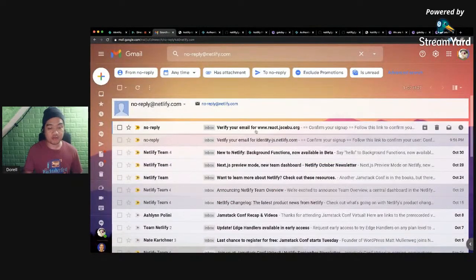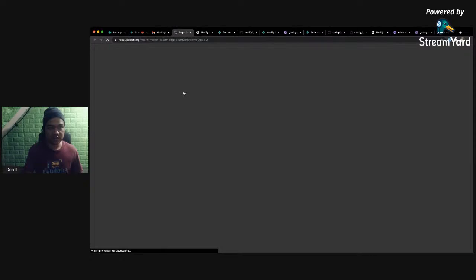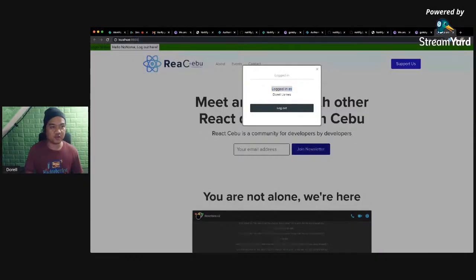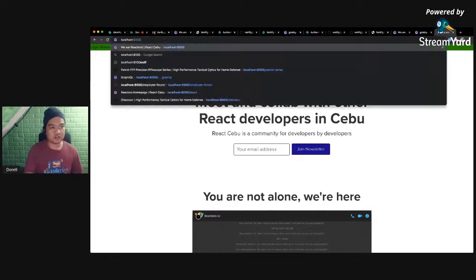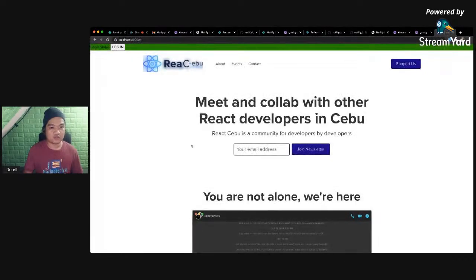So we have here verify your email for react.js.org, and you can click this, and it goes to the React Cebu website, which doesn't have this. So let's just copy this confirmation token and use that in our localhost. And let's log out first. I'm not sure that works, but we should log out.